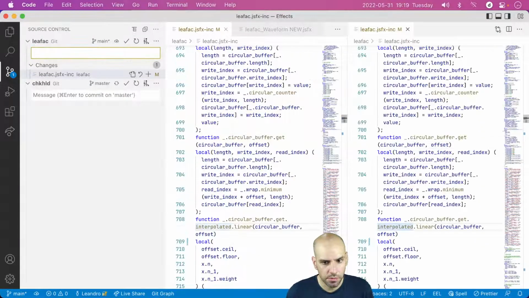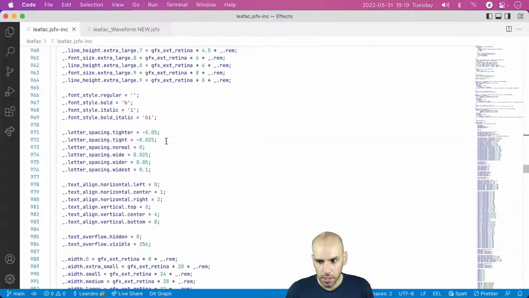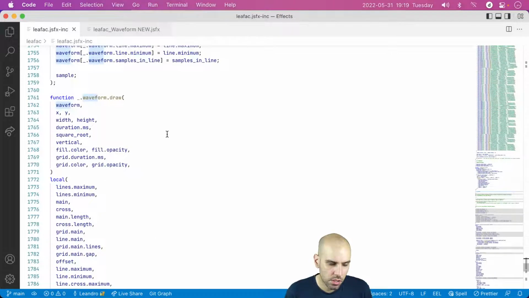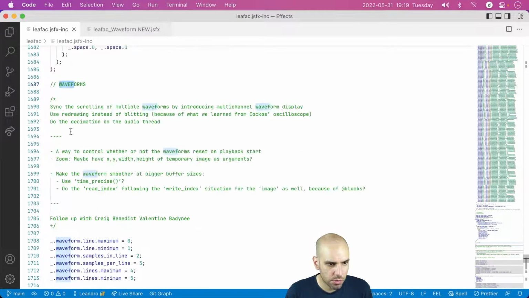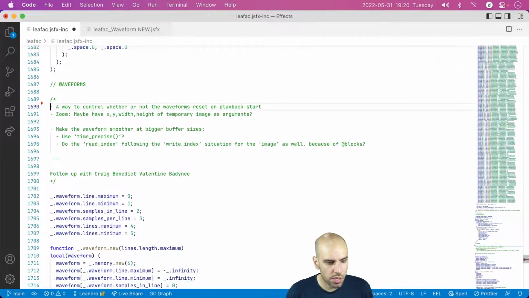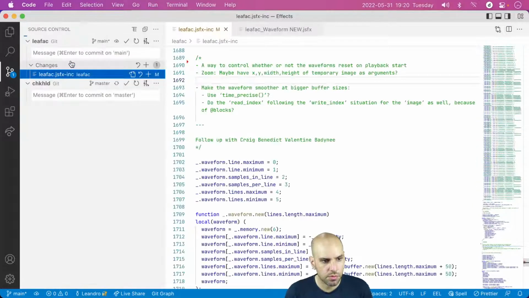Fun diversion. All right, where are we? Waveforms. Oh, check this out. My old to-do list. Sync the scrolling of multiple waveforms. We tried that. Use redraw instead of bleeding. We are doing that. Do the decimation on the audio thread. We are doing that. Oh, and we sort of have a way to zoom. Cool stuff.